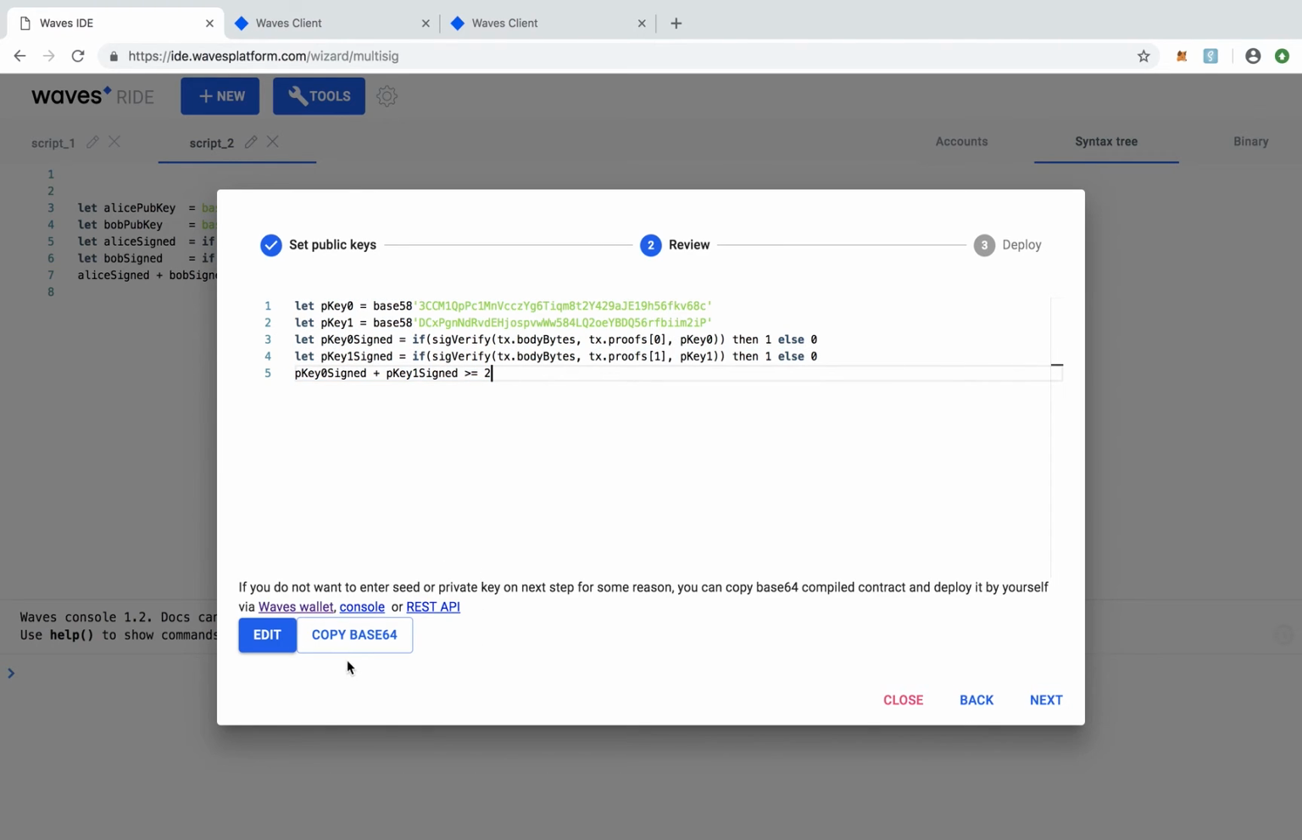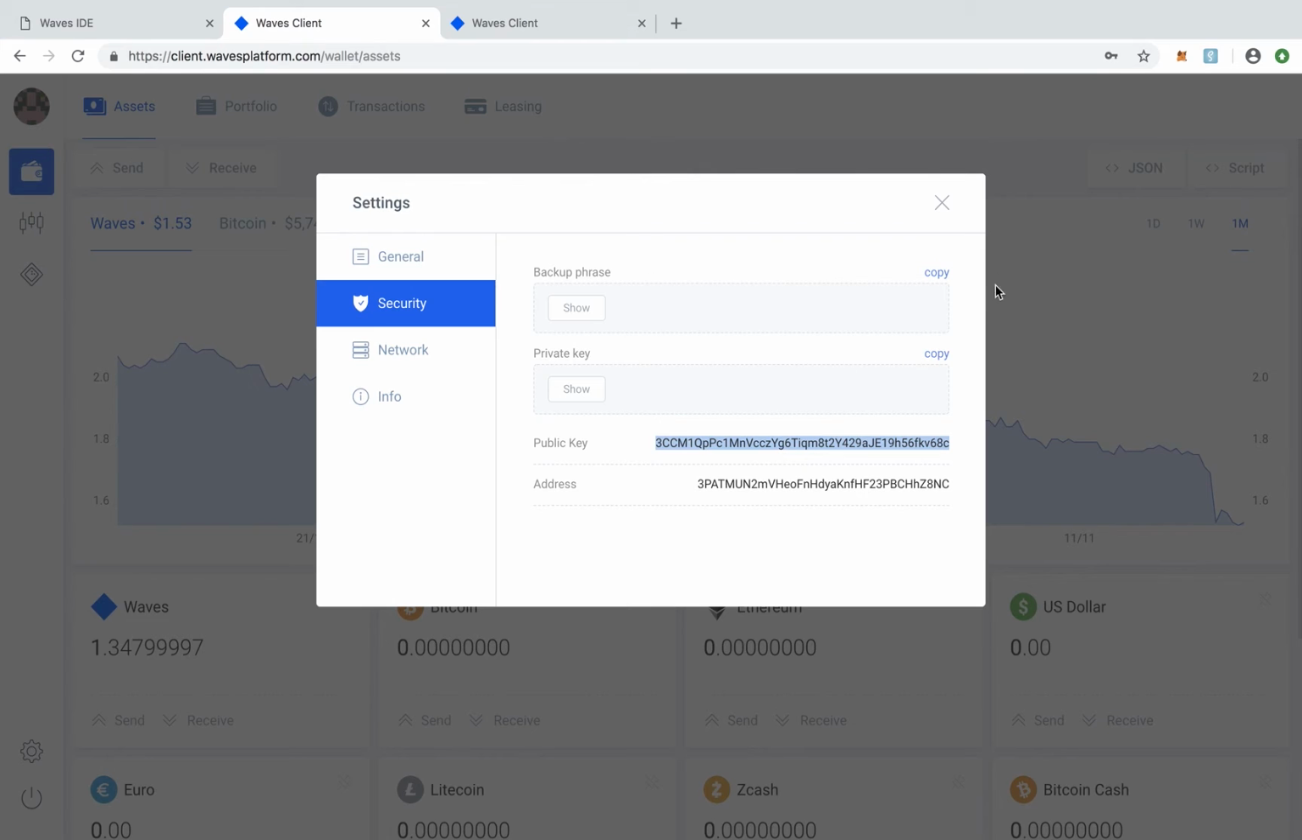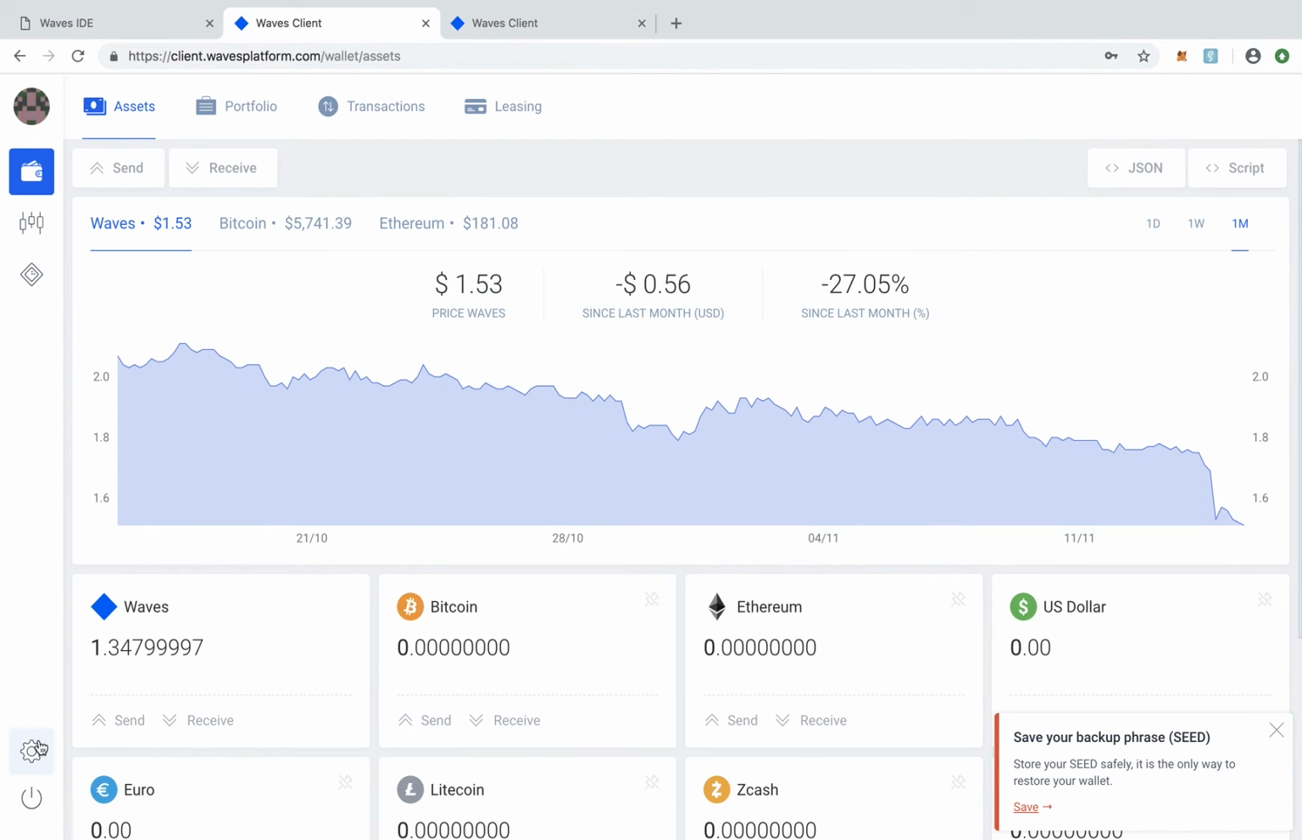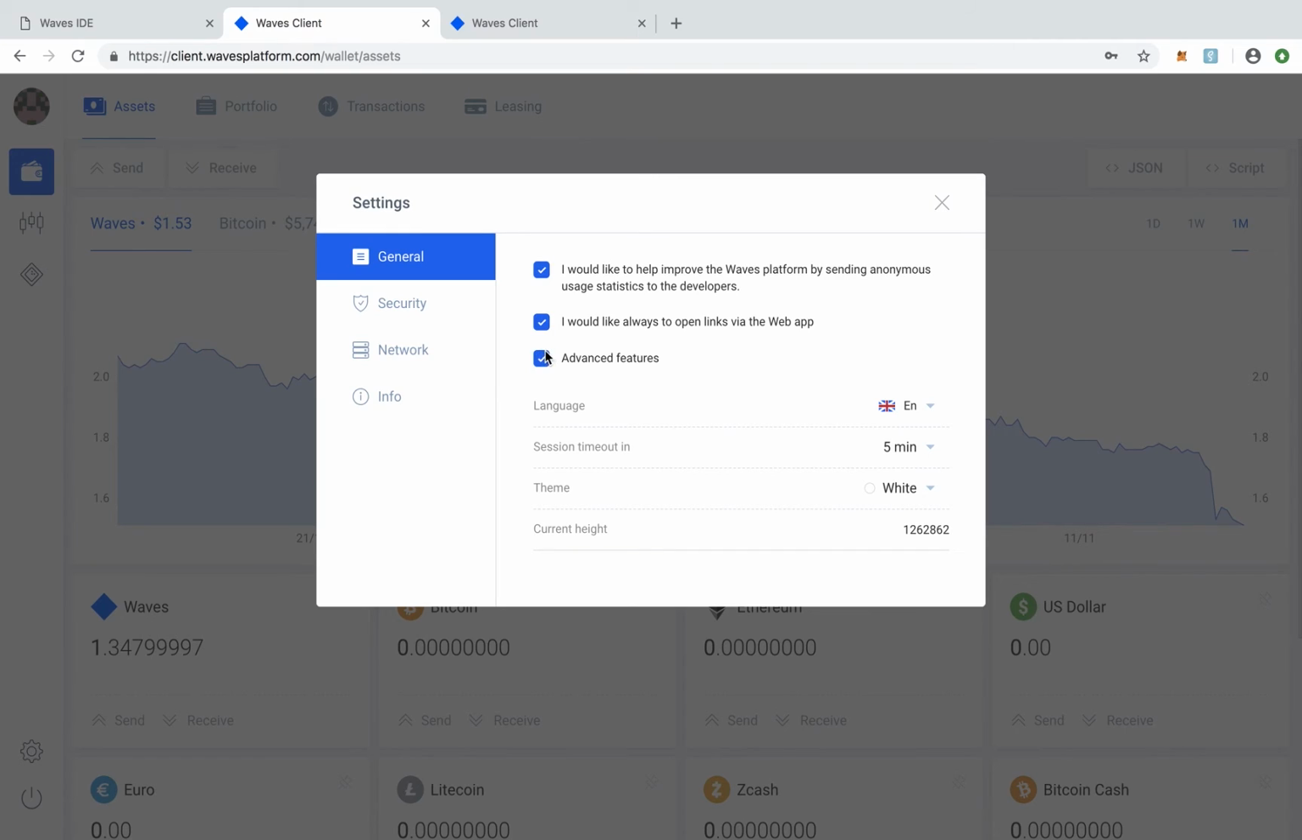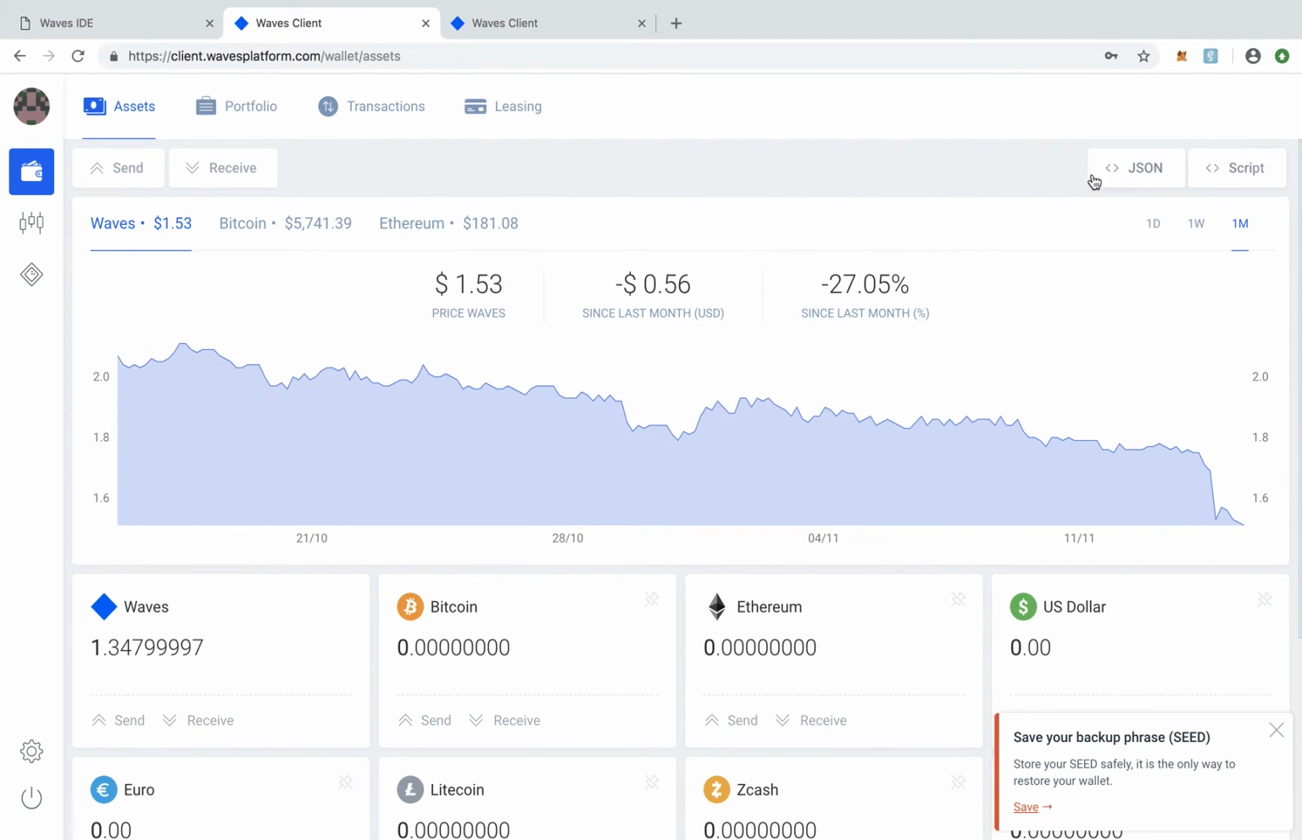Nice. Let's copy the smart contract code, the script, by clicking copy base 64. Copied, nice. Now let's go to our account and see the new feature of Waves client. So to activate the feature, you need to go to settings and click here on advanced features. Now two buttons here will appear. Okay, so we are in the account which has more waves. Now we go and click script.